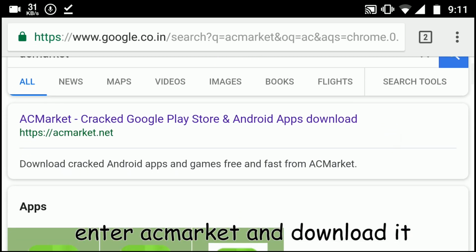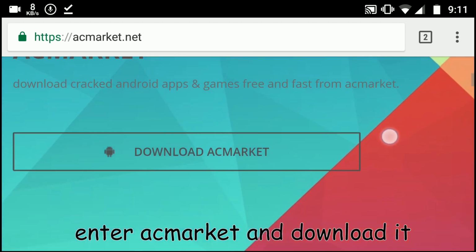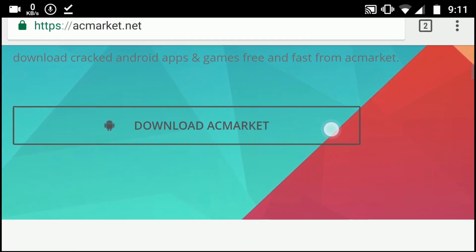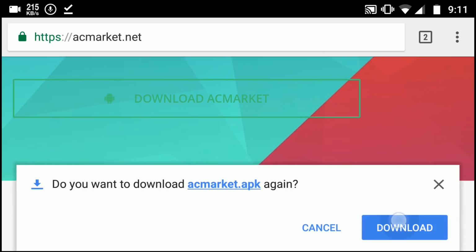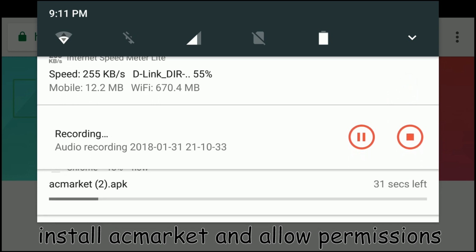The first link you get is the AC Market's link, and here download the AC Market app. It's safe to use. Once we click it, it will ask you to download. I have already downloaded it and I would like to show you the installation process.